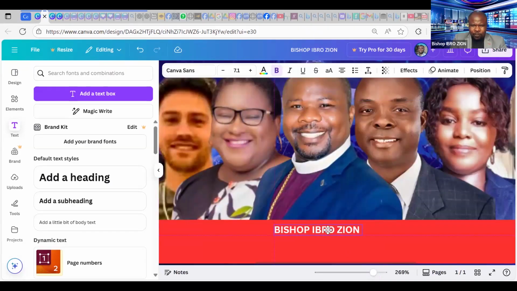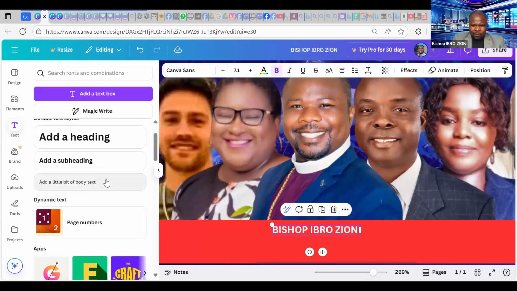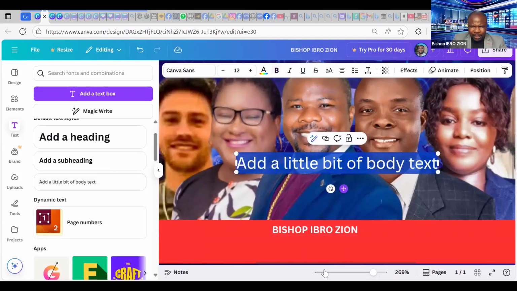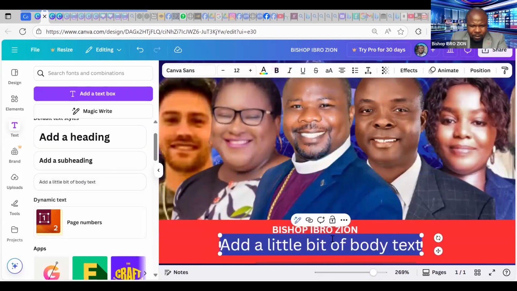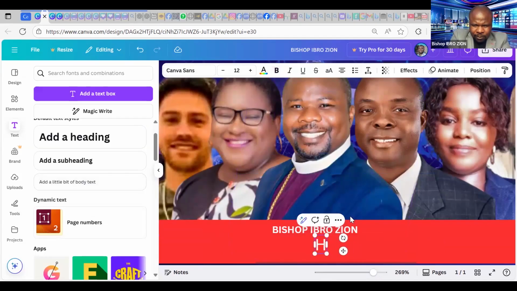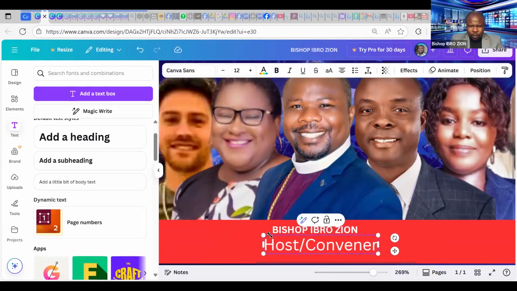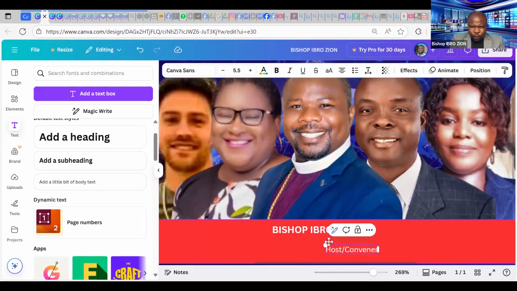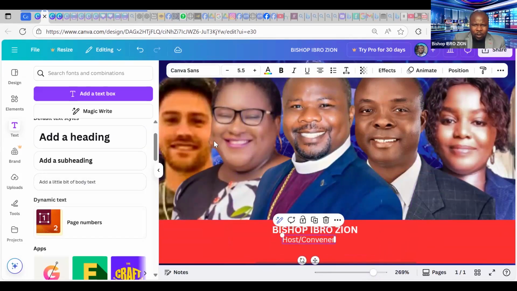Bishop Ibro Zion. Then I want to go to the text and pick the next column. There's a smaller one. This smaller one, I adjust it here and say host. I want to write host, and I want it small letter, stroke, convener. Stroke, host or convener.